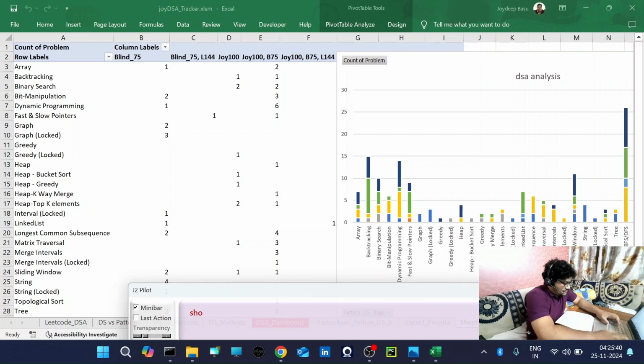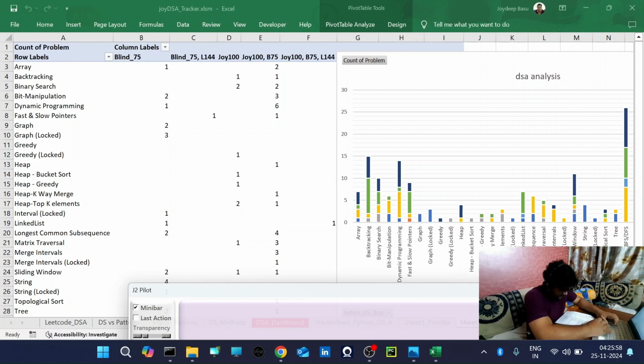Okay, you can show what else? Show minor grid lines. Yeah, it is shown. So let's add some slicers now. Insert slicer on field ID 1.